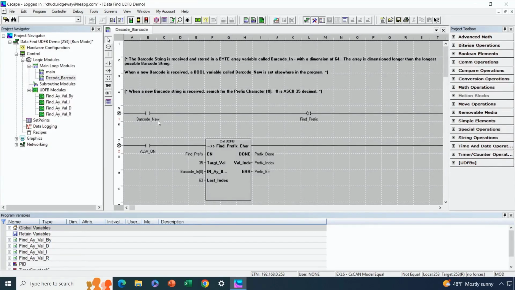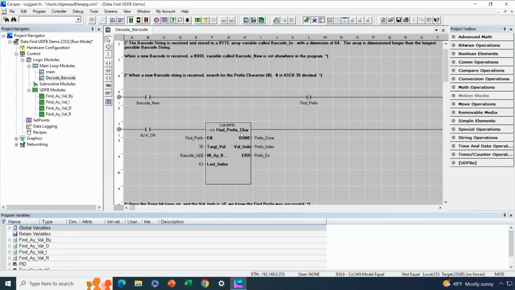Anytime a new barcode comes in, we're going to get an input that turns on and informs us. As soon as that barcode comes in, we're going to go about finding the prefix, the # character, which happens to be ASCII 35 decimal. We're going to find that character in the overall string. Okay, so let's take a look at how we executed our user-defined function block.